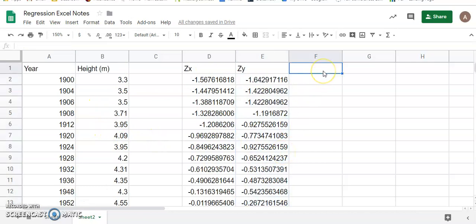The next thing we do is we have to multiply our z-scores. So this will be the multiplication column. What I do is equals, select my first z-score.